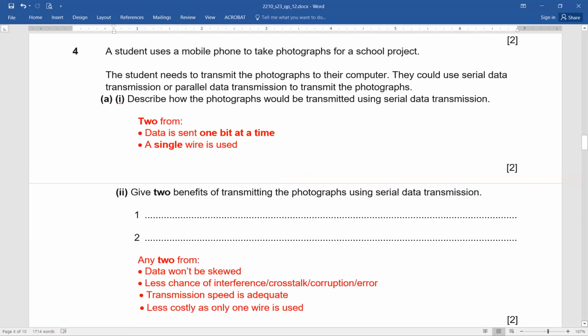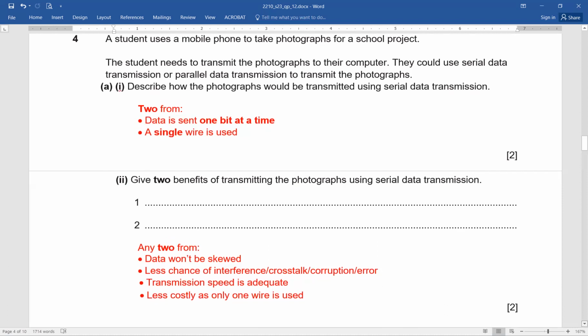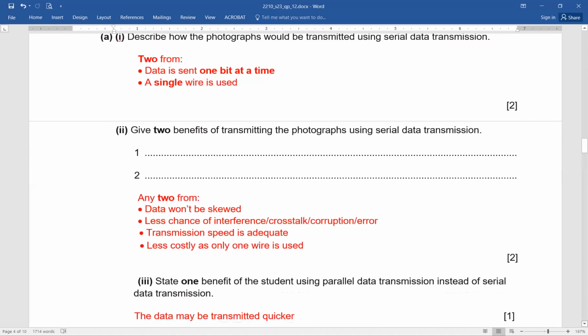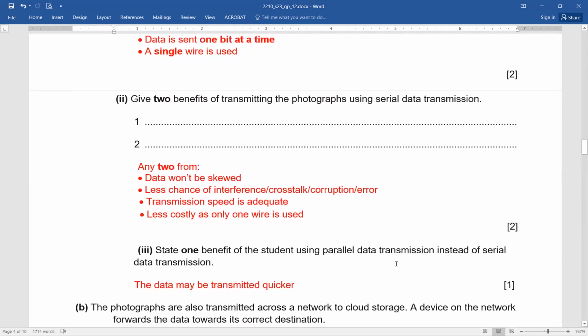See, this is what we have talked about. Less likely to be skewed. The data will always be reaching in the right order. There's less chance of data being corrupted or getting some errors, or for cross-talking or for interference. So this is a very big advantage of your serial transmission.